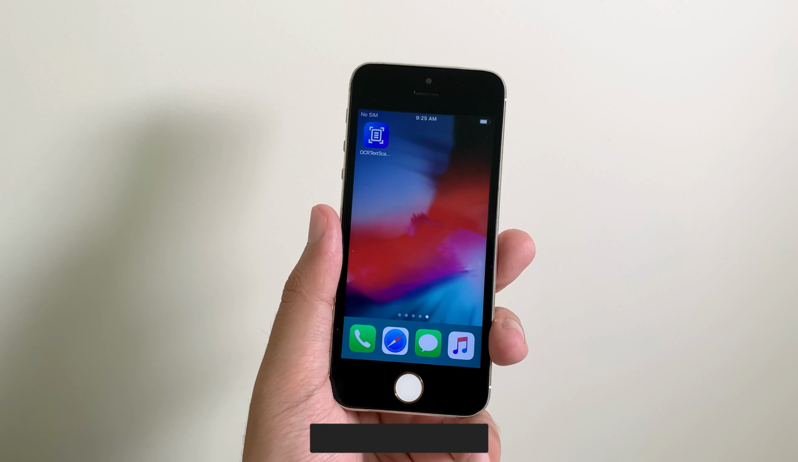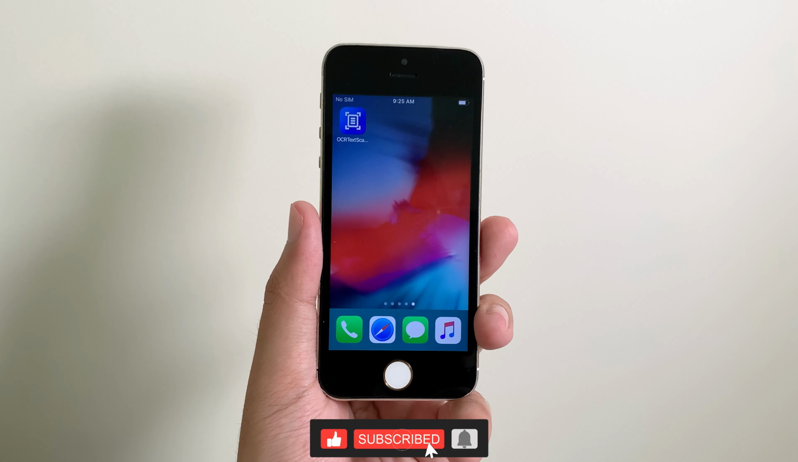Hey guys, welcome back. Today I would like to share with you how to get Live Text on the older iPhone.